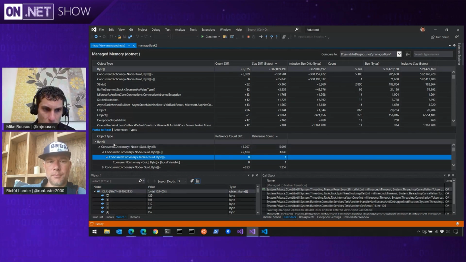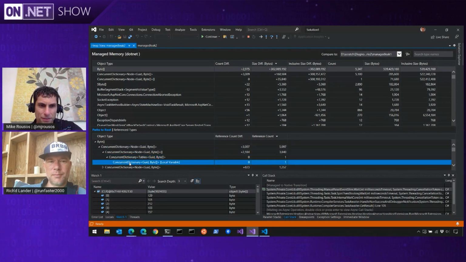So in this case, we walk up a little bit, and I know the font's small here, but we see there's one instance of a concurrent dictionary of GUIDs and byte arrays that's holding the reference to all 5,000 byte arrays. And there's something on it, labeled local variable. So Visual Studio is telling us that in our app, we have a local variable. It's not a static in this case, so it's on some sort of long-running thread. But we've got a local variable that's a concurrent dictionary that has just a ton of large byte arrays in it, and that's why we're out of memory.